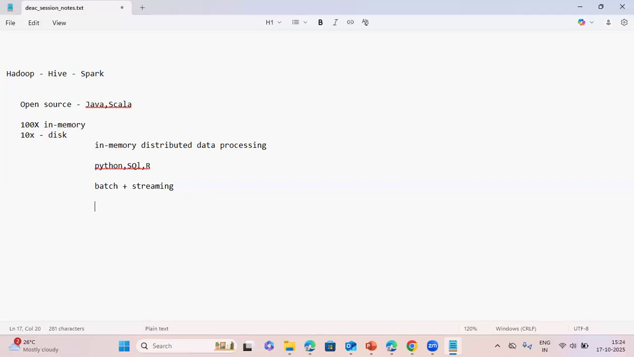So what are the components of Spark here? The Spark framework is made up of Spark core component, Spark SQL component, streaming component, machine learning library related component, and graph database processing component. Okay, graph data processing component. But as a data engineer, our focus will be on Spark SQL and streaming stuff.